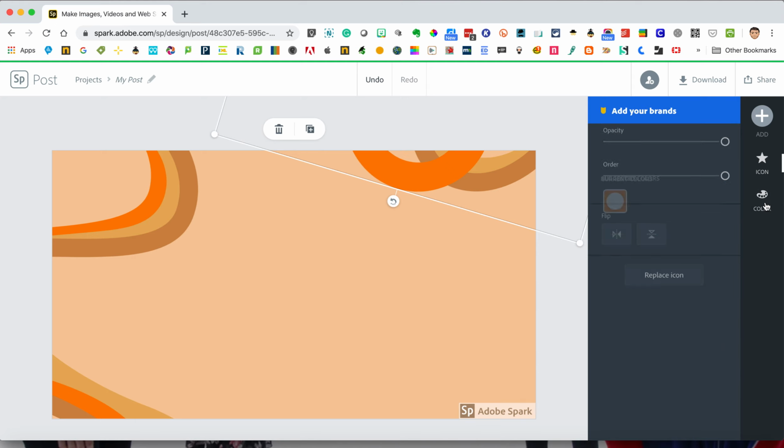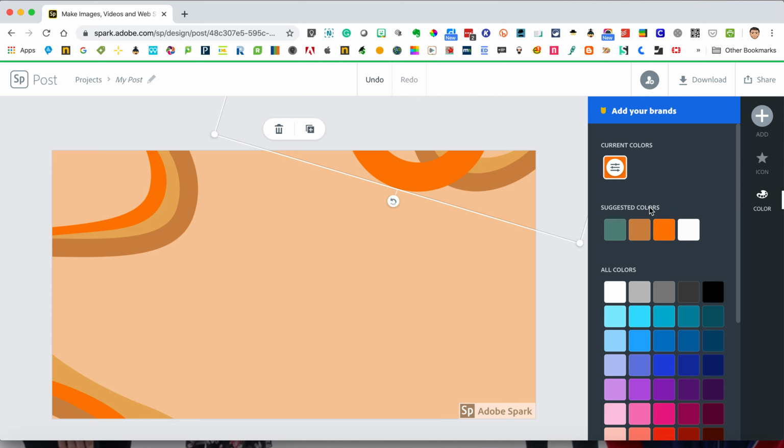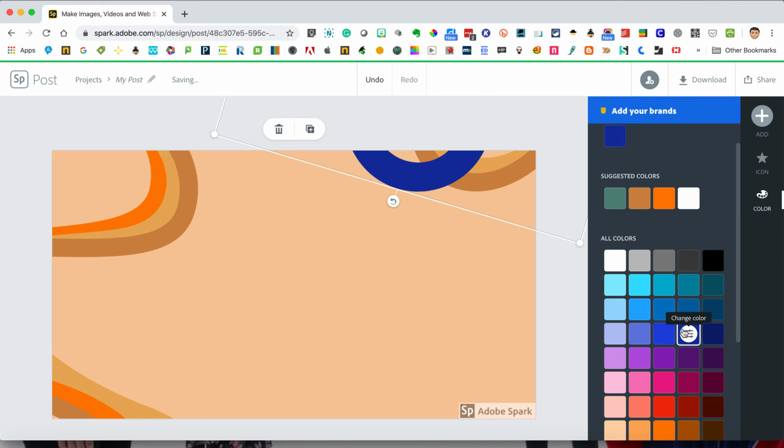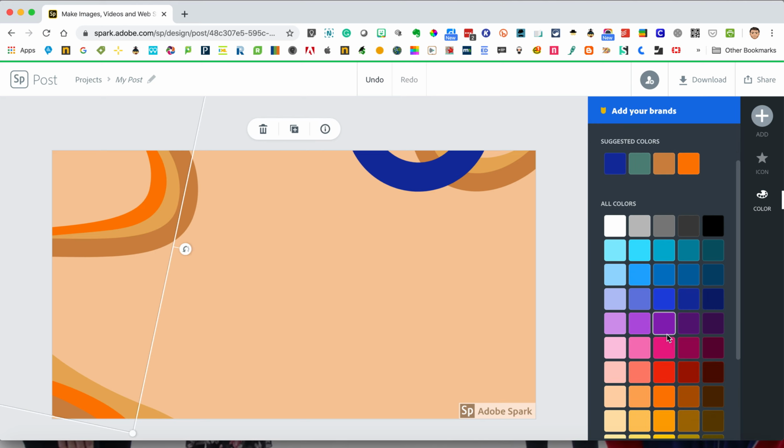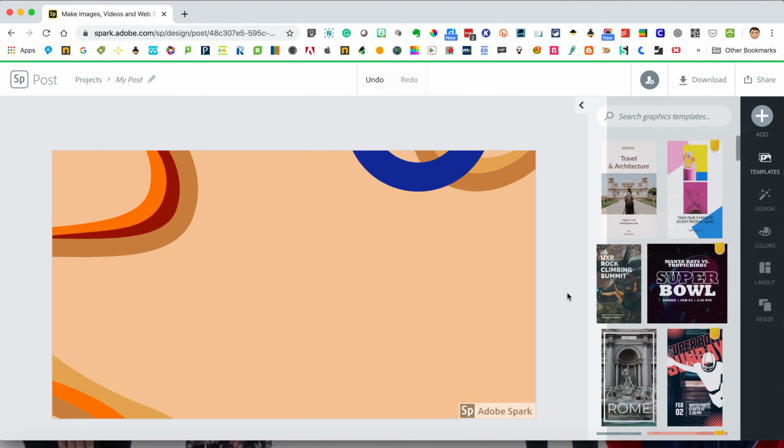Great. I can change the color of the image. Here are some of my suggested colors, but maybe I want to do a blue. I can simply do that. I can choose this orange over here. I can change my color and I can do a pink. We're all set.